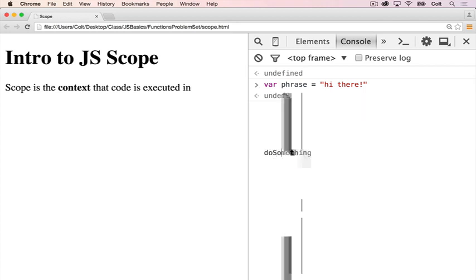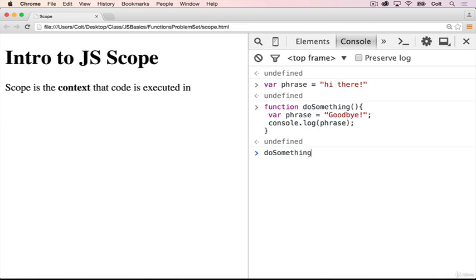If we run doSomething, it prints goodbye. So what that tells us is inside of doSomething, phrase is equal to goodbye. But outside of it, what is phrase equal to? It's still hi there. So by adding var here, var phrase equals goodbye, that makes a new variable. Rather than using the one defined up here, it makes a new phrase variable that exists only in this scope. Only inside of doSomething is phrase goodbye. So inside, it's goodbye. Outside, we get hi there.